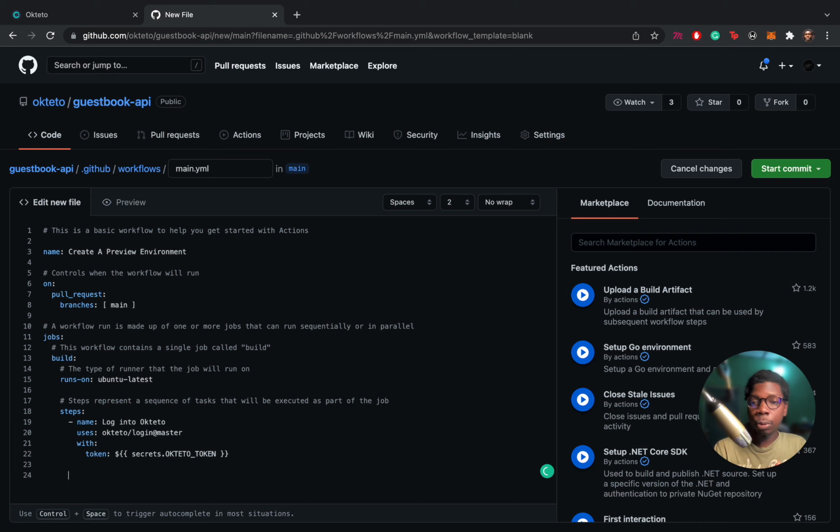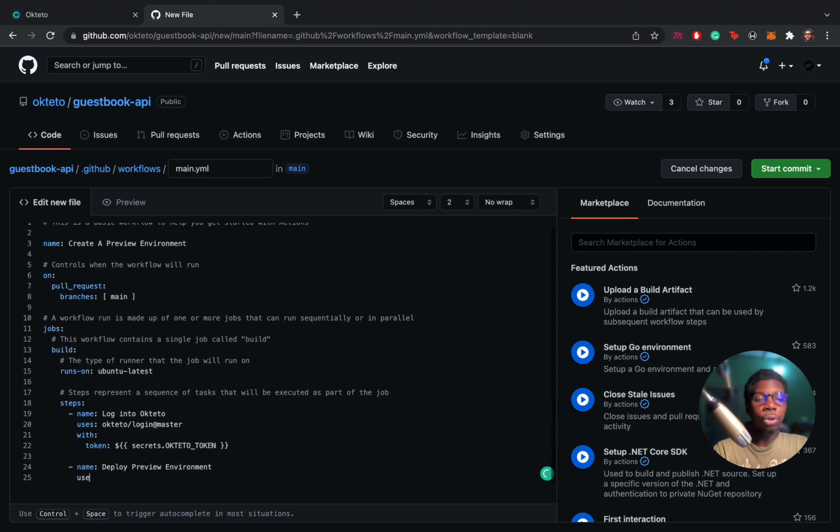Now the next step will be to deploy a preview environment. So I'm going to say name. This is going to be deploy preview environment. We are going to make use of another action that Okteto provides. This is going to be deploy-preview@master.